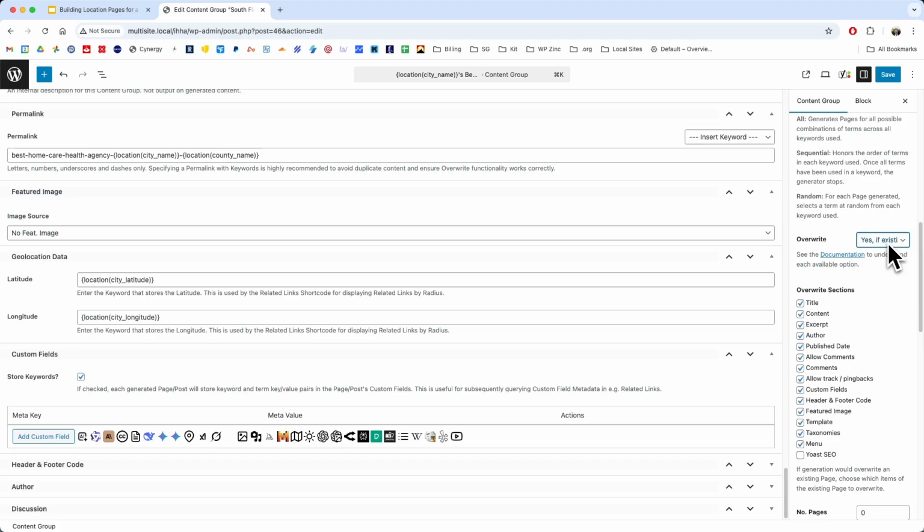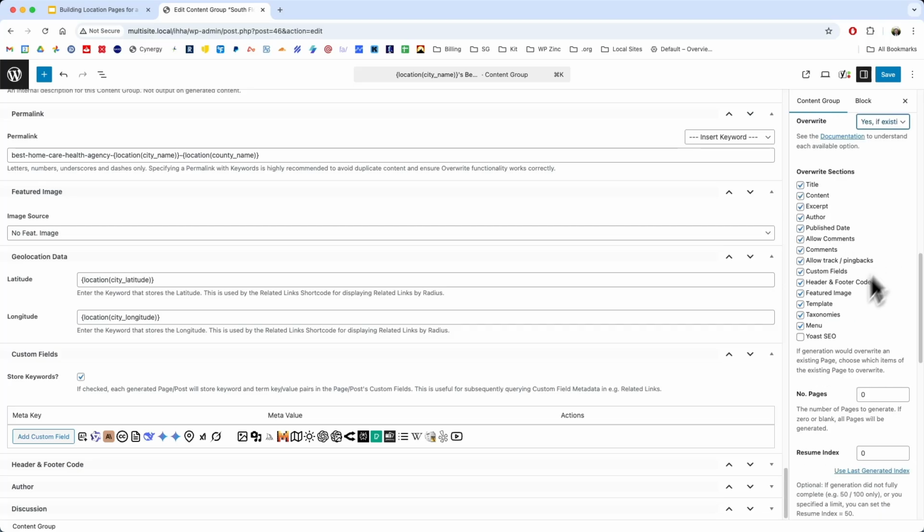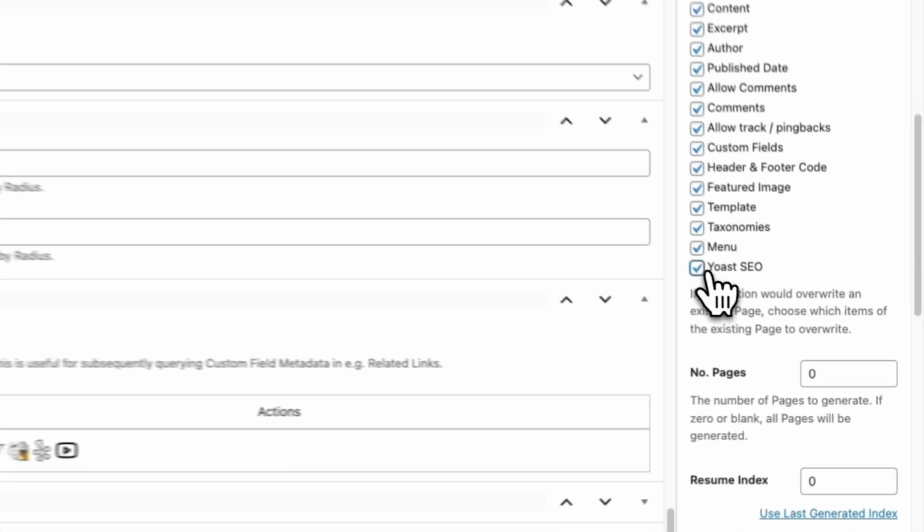And what this means is if I regenerate these pages in the future, the software will go and check whether the page already exists, and if so, was it generated by Page Generator Pro? And if it was, we'll go ahead and overwrite that page with the newer content. We do have some granular controls on how we can do that. I like to enable all of these by default.